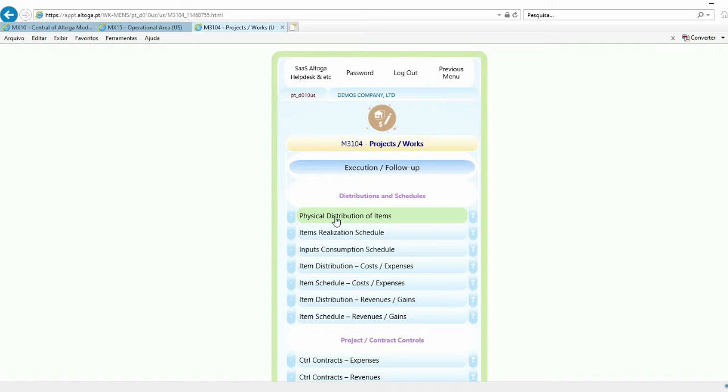When it comes to planning, the distribution of items on the timeline is essential, which enables different schedules to be obtained. Realization schedules, that is, the quantities of items to be realized. Consumption schedules, that is, the quantities of inputs used. Expenditure schedules, that is, valued consumption. And revenue schedules, that is, sales revenues or other ones.